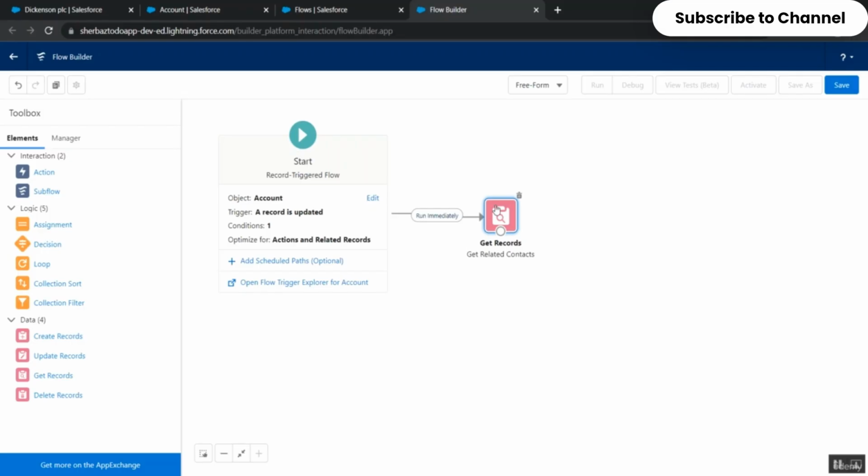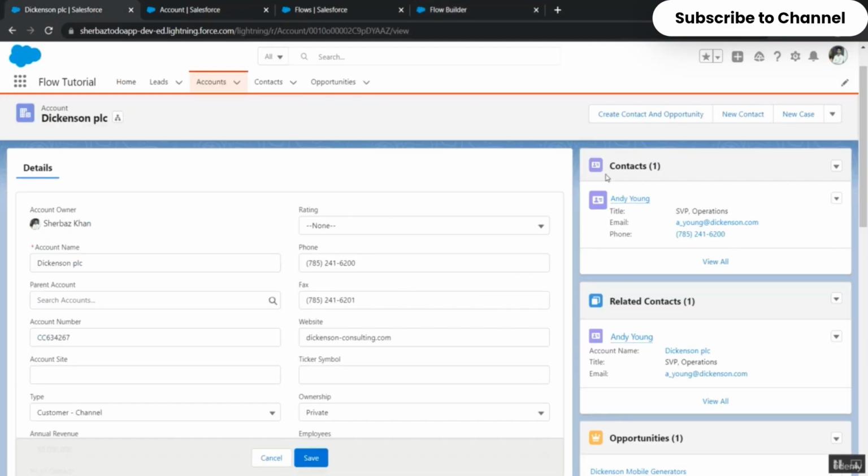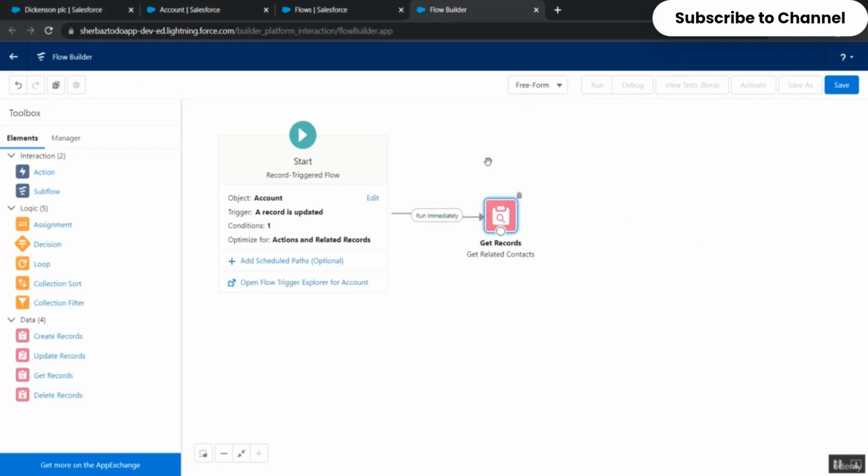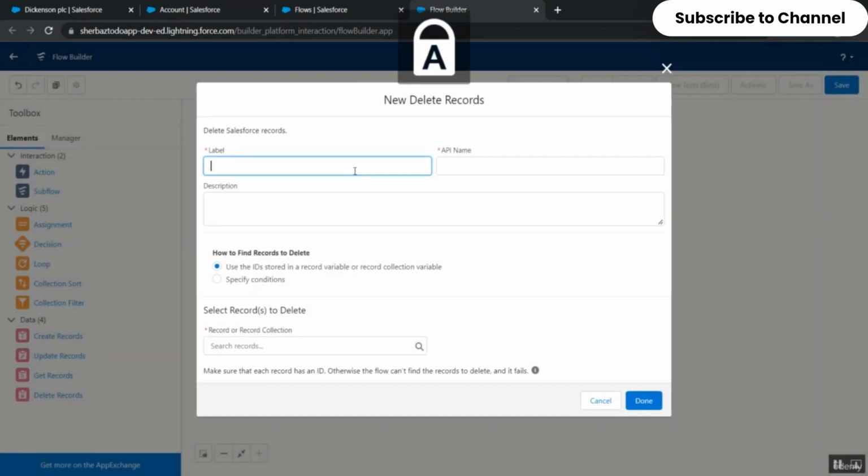All the related contacts, and maybe there will be 2 contacts, 3 contacts, 5, we don't know how many contacts any account can have. Okay, now we know that all contacts are in this get related contacts element. Here are all the contacts, so we want to delete all of them. As you can see, we can use the delete records element. So let's say delete related contacts, and we have 2 options over here.